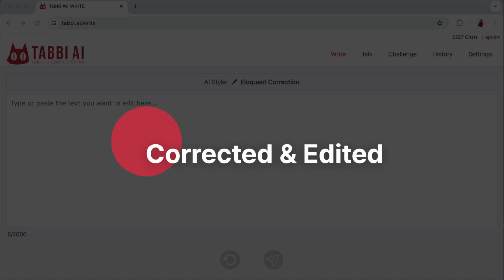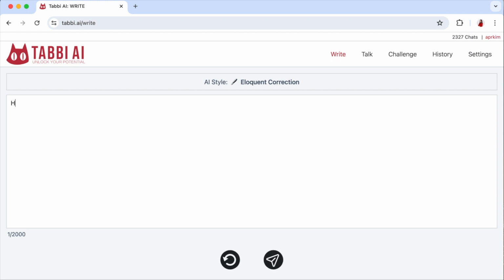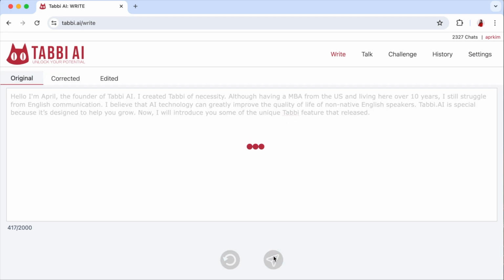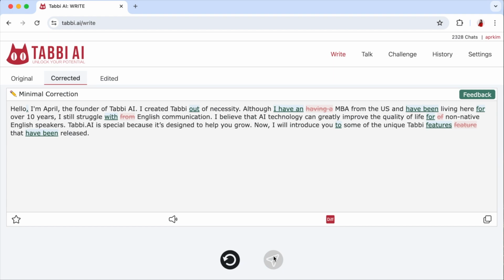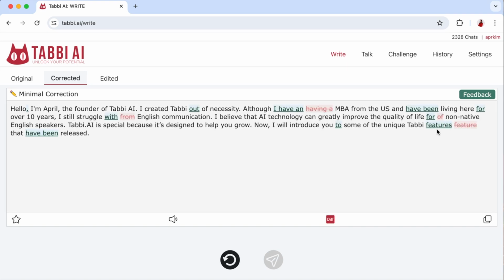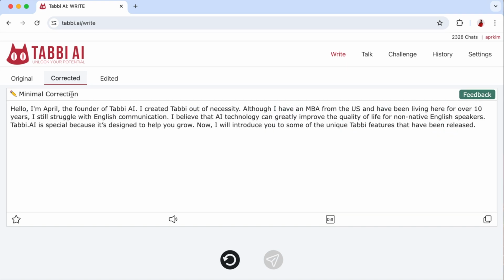Corrected and edited. When you visit the Tabbi write page, you see a large window. You can directly type in English or copy and paste, then submit. And Tabbi will automatically display two versions. The corrected tab corrects the grammar while keeping the original intent as much as possible. The diff button is automatically activated to show the corrected parts, so you can immediately check your English mistakes.